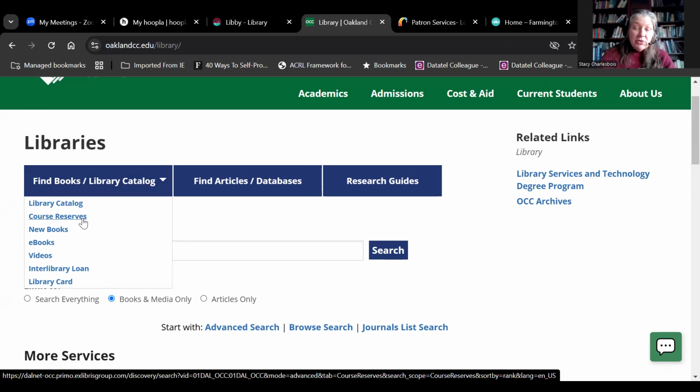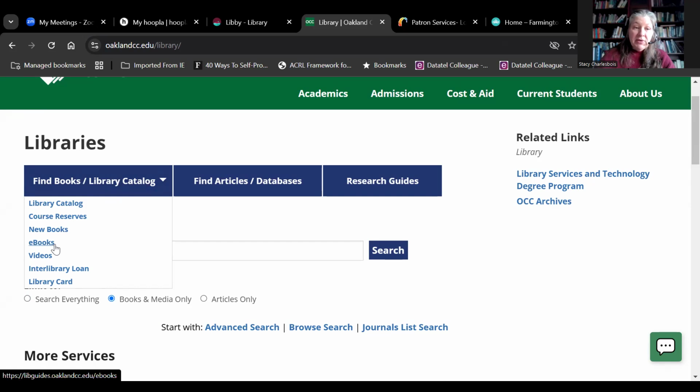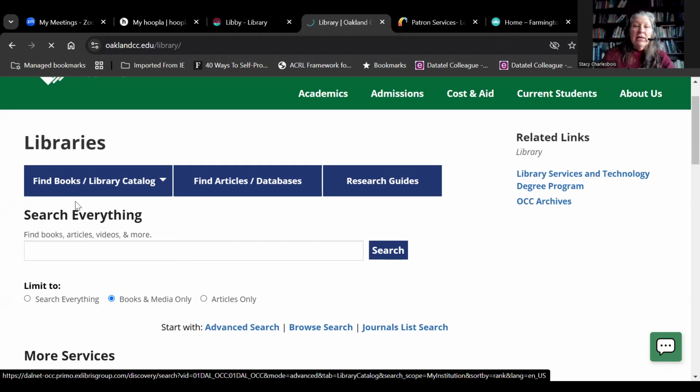You can look for course reserves. You could look for any new books, eBooks specifically, videos that we might have, including online videos. You could interlibrary loan something and you can check out what your library card is, what's going on with that, your account to a degree. We're going to look at the library catalog right now.